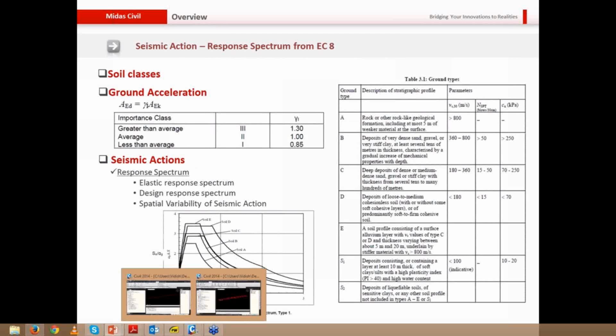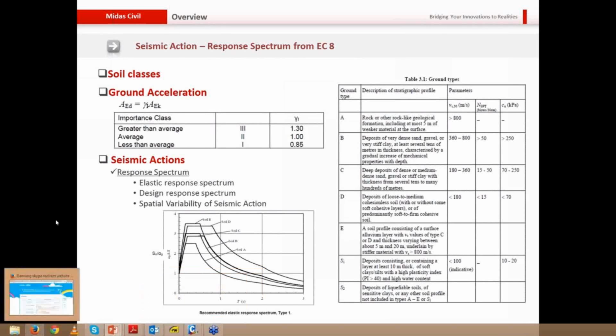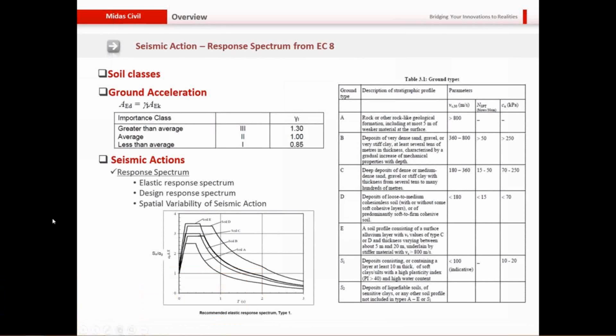So the response spectrum method is one of the most commonly used methods for seismic analysis. The response spectrum curve is basically expressed in terms of a reference seismic action with a reference return period of 475 years as per the Eurocode. It can be different for other codes, or it can be the same as this code.